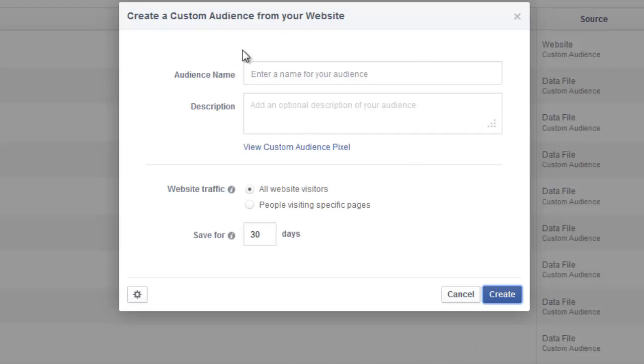So now that we're on the create custom audience, you can name it whatever you want. Maybe name it whatever your website's named, or whatever it is that you're trying to target. Same thing with description. You've already gotten your audience pixel, so you don't need to click that here. And now here's the cool part.